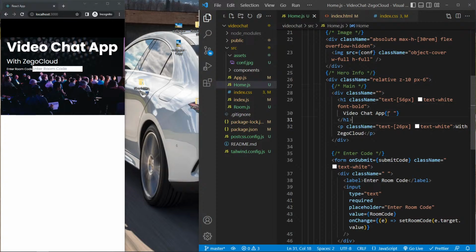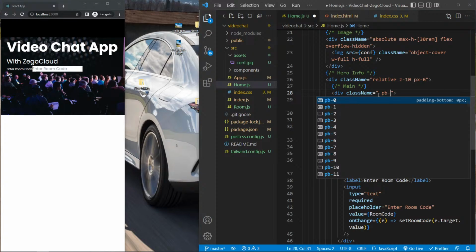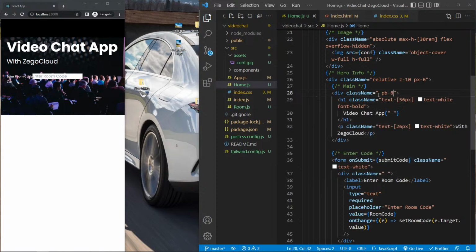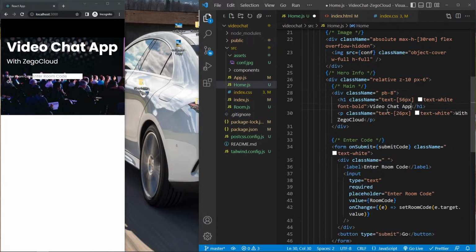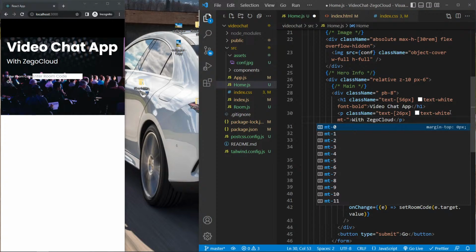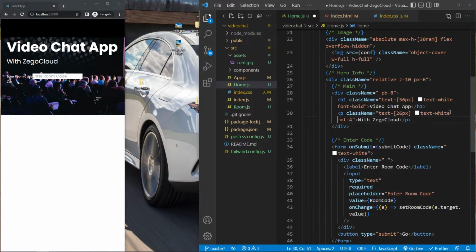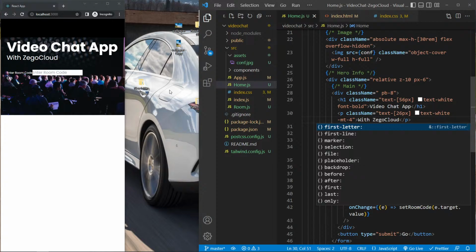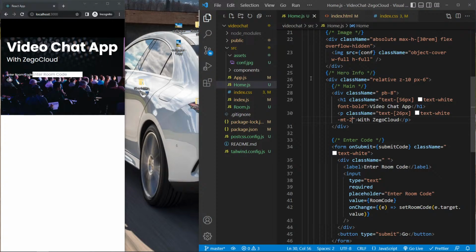Okay, so here we'll have at a bottom, I'll say padding bottom should be 8. Text 56. Okay, I'll delete this. Video chat app with Zigo Cloud. So I want less padding to the top, so I'll say margin top should be -4. So -4, like this. What about -2? Yeah, like that.